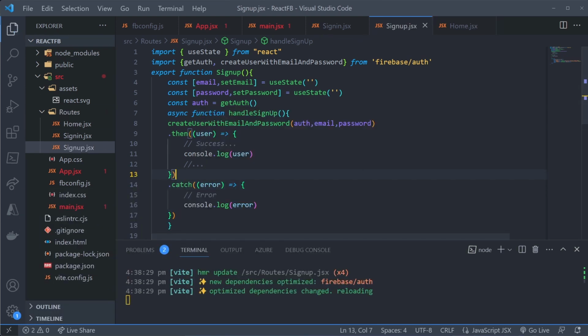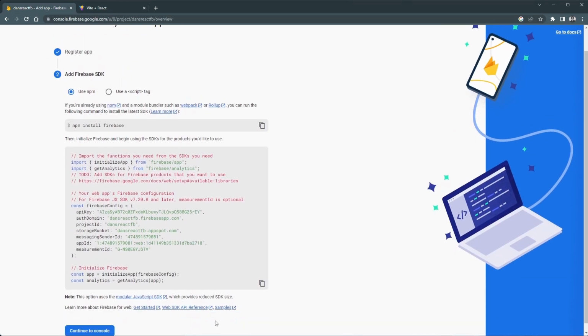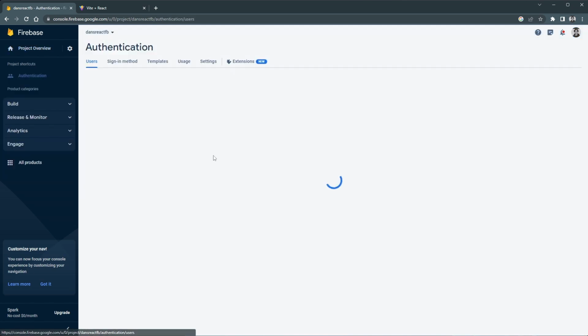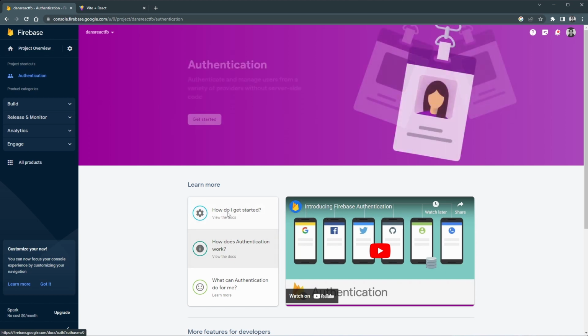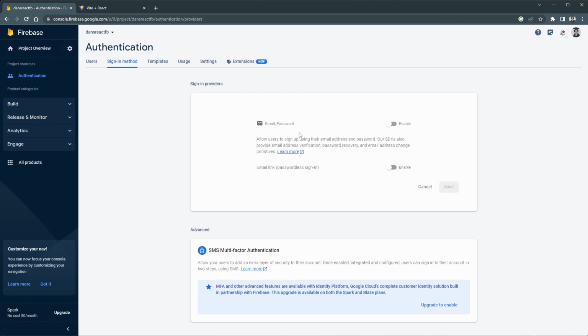We'll save this one off, and before we actually try to do this, I realized I've actually forgotten something in our Firebase project. So now that we have this set up, I'm going to continue to console, and we need to enable authentication. So let's go to authentication, and we'll just go get started, and we need to enable the email provider for our Firebase project. So we can say email and password, enable it, I'll save it.